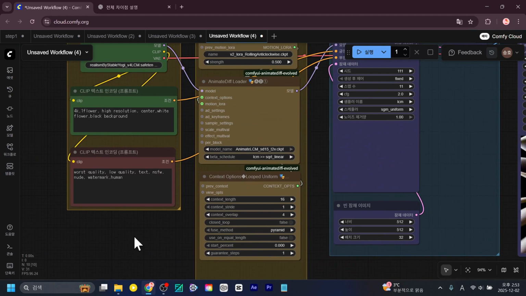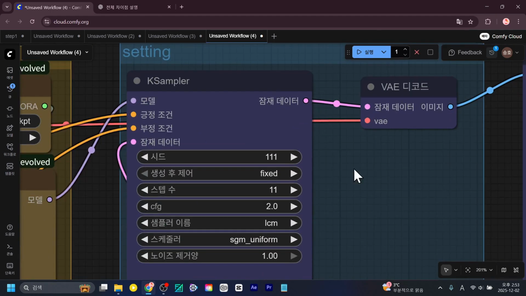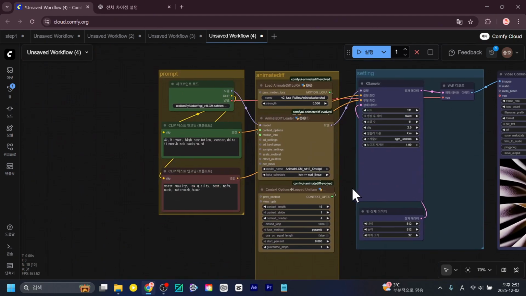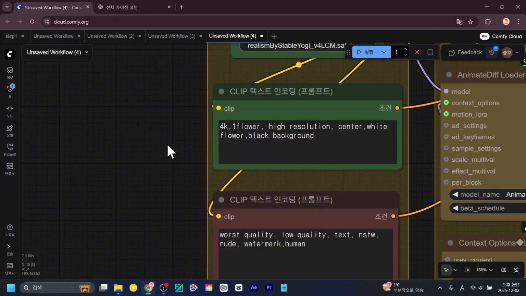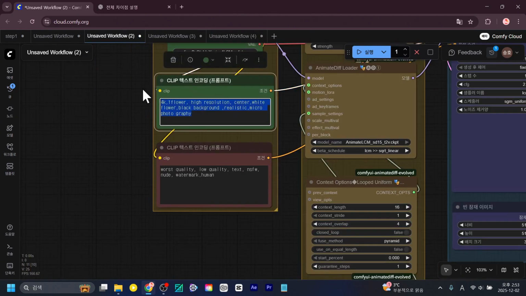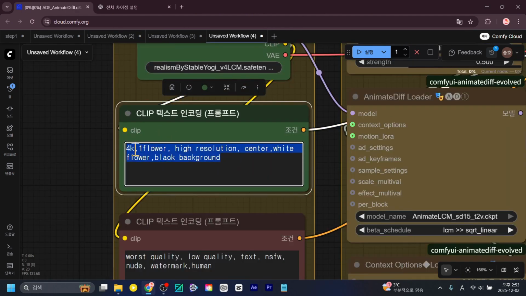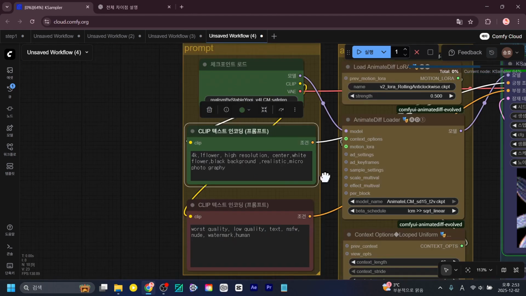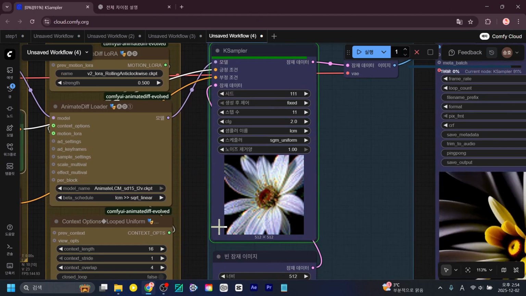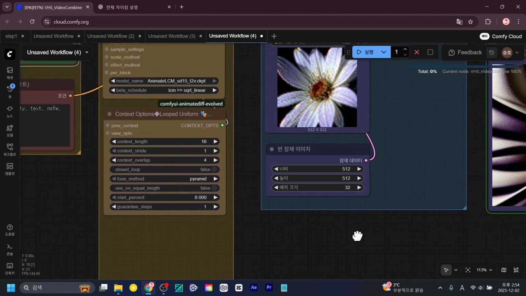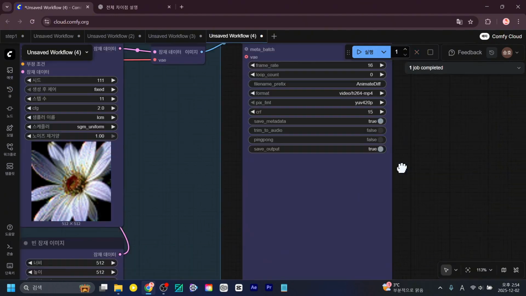Let's try generating it. I'm keeping the seed fixed. The generation process has now started, and for the prompt, instead of using this particular one, I will use this instead. Lotus flower. I've added things like micro photography and realistic photography. Once it's done, I'll generate it again.